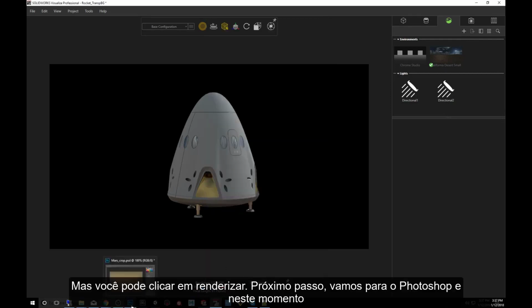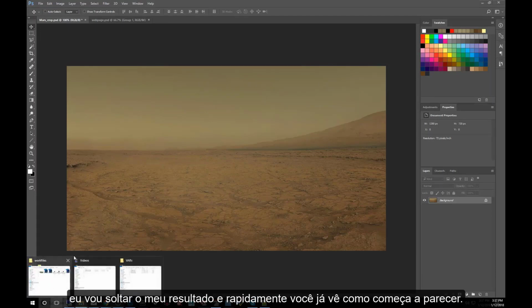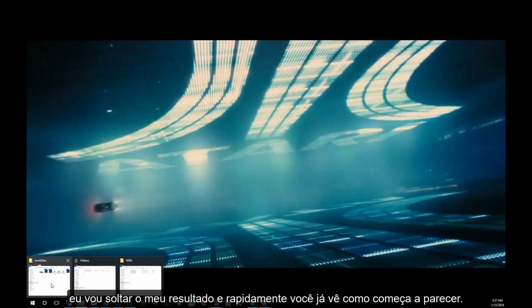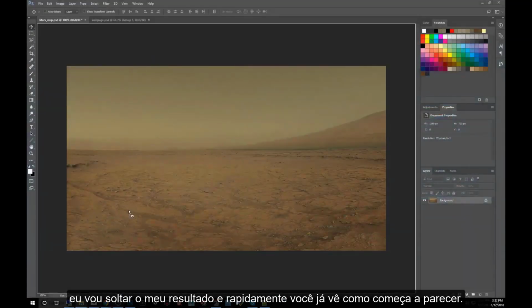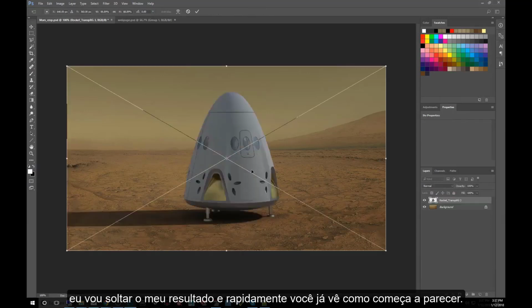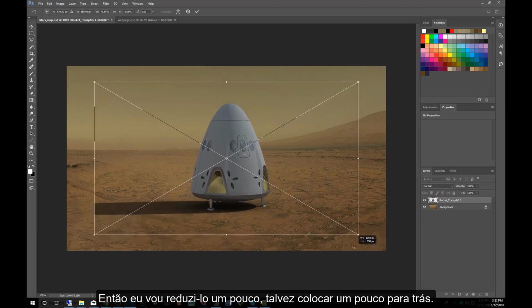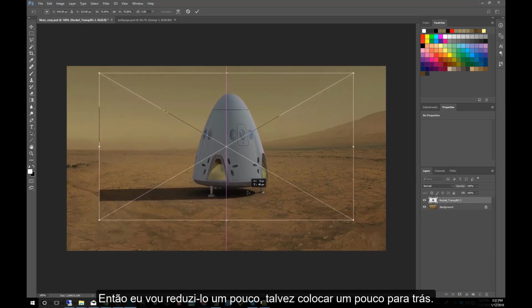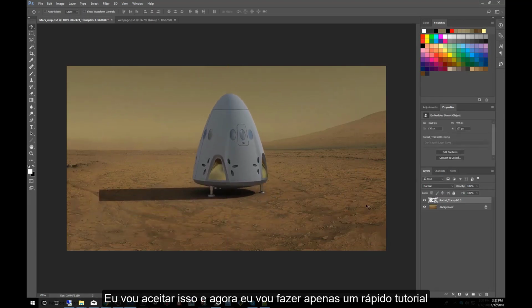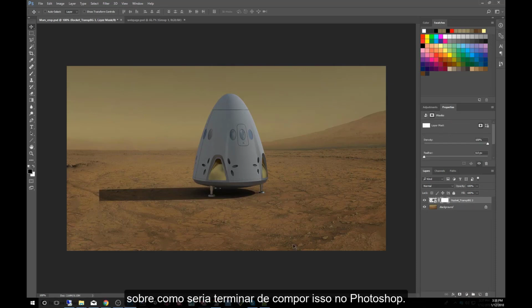Next step, we go into Photoshop, and at this point, I'm going to drop in my result, and quickly you already see how good it starts to look. So I'm going to scale it down a little bit, maybe push it up a little bit. I'm going to accept that, and now I'm just going to do a quick tutorial as to how I would then finish compositing this in Photoshop.